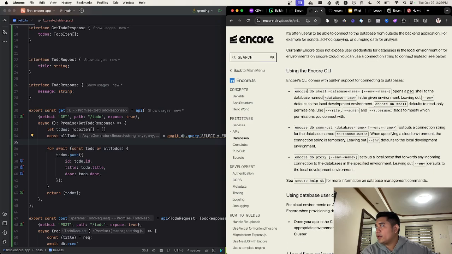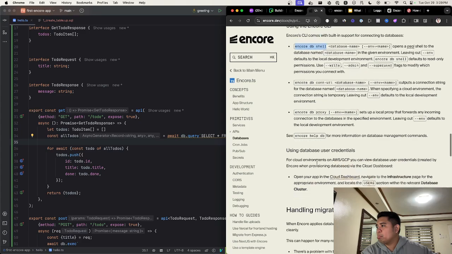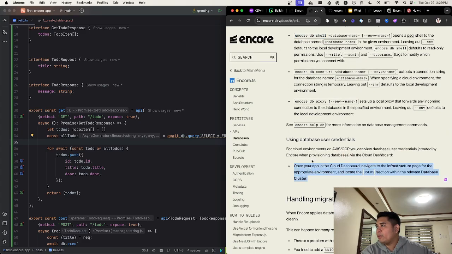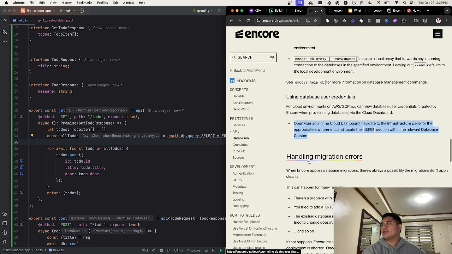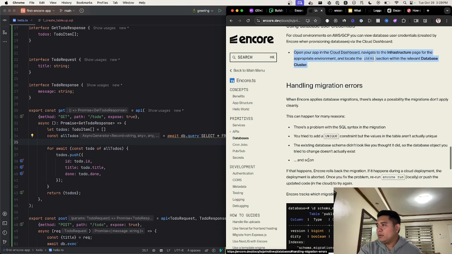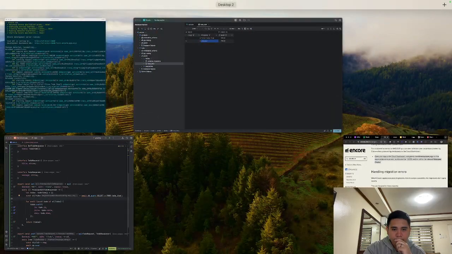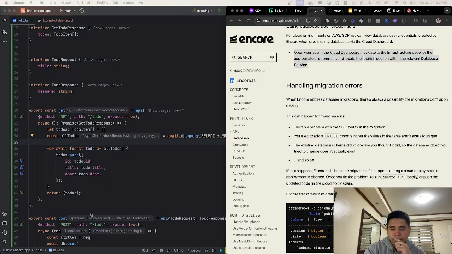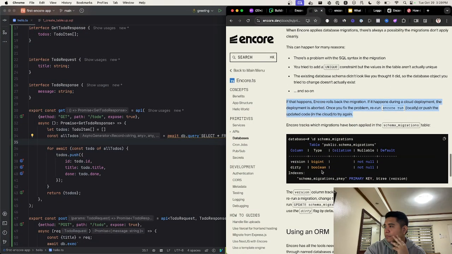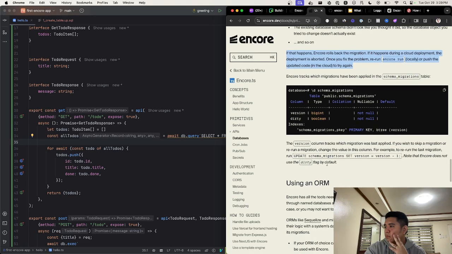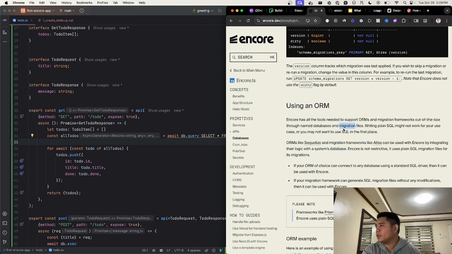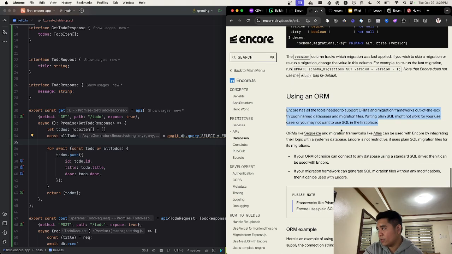We can also connect with the Encore db shell, which is really good. And when it comes to user credentials, you can use your AWS or Google Cloud account. Oh yeah, so this is what I need. Encore has all the tools needed to support ORMs.